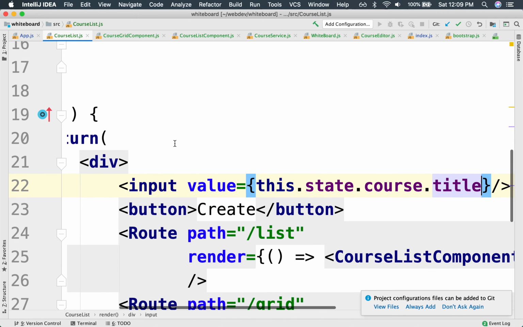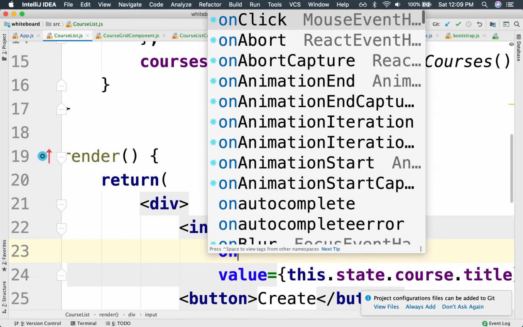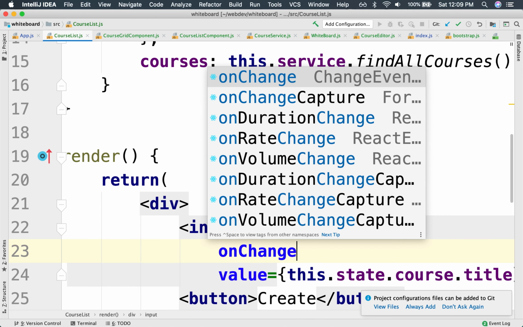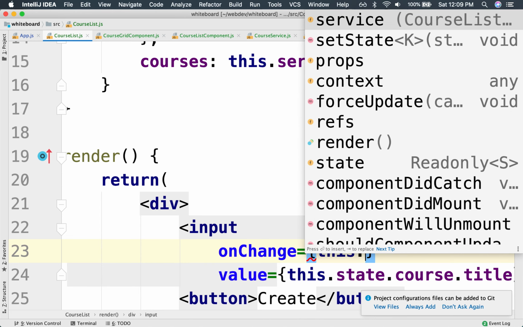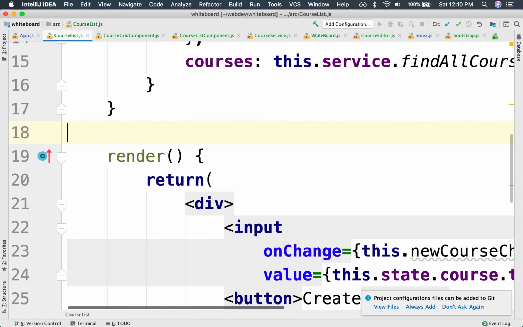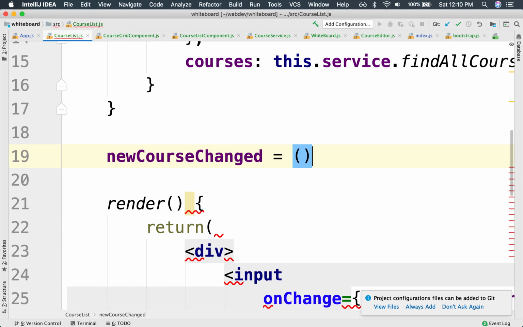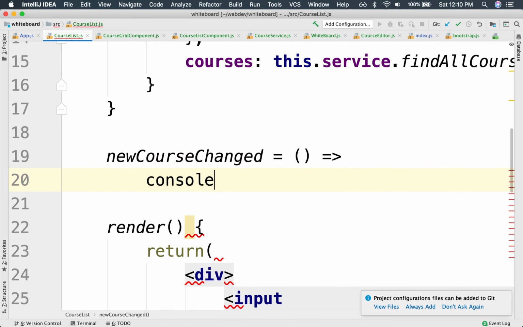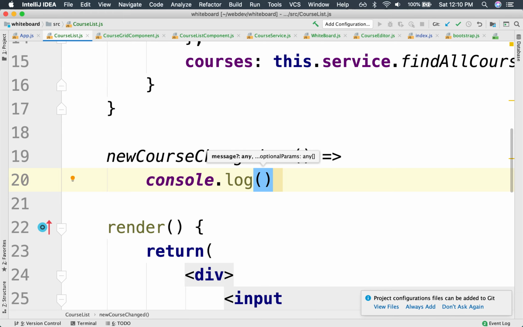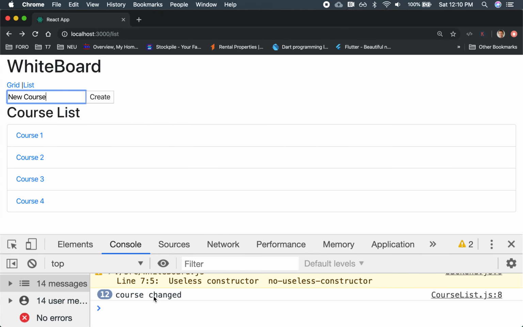Okay. Let's see. We can use onChange, right, as the value of this changes, we're going to call a function. And we'll say this.newCourseChanged. Right. The function doesn't exist. Let's implement it here. Say newCourseChanged. Okay, so we'll just make sure that we are calling this. Okay. Let's see if we change it. Notice that it is printing course changed. All right, so that seems like it's working.